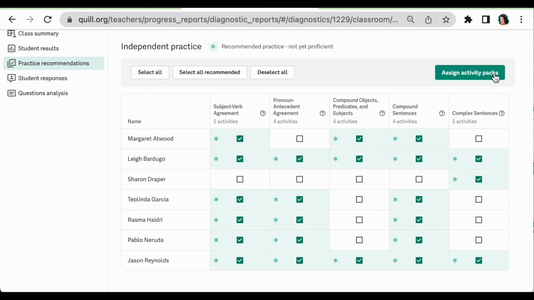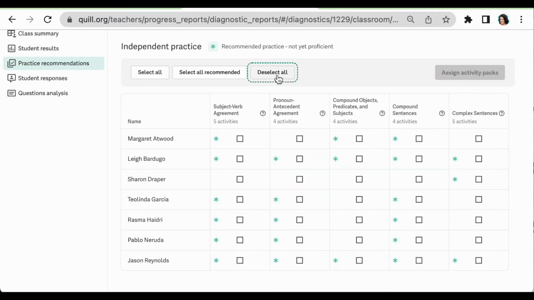Now, if you feel that it's too much to assign all of the packs at once, you can stagger the assignment of these packs. You can click deselect all, those checks will disappear, and maybe you just want to assign the first pack that is recommended for each student. You'll just go through and check those off, and again, click that Assign Activity Packs button. Once you do that, it will change to a check with the word assigned, and you'll know that you've successfully assigned those.